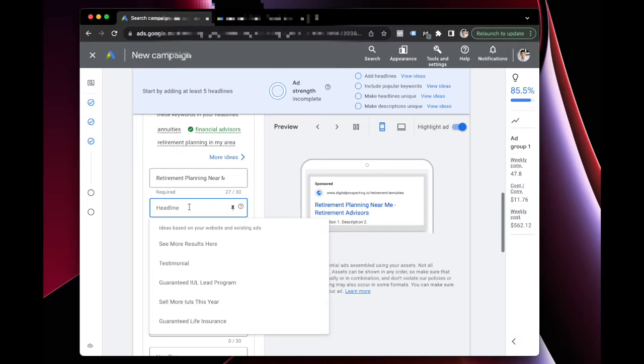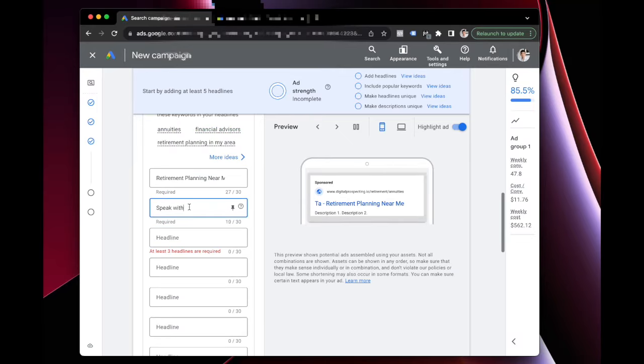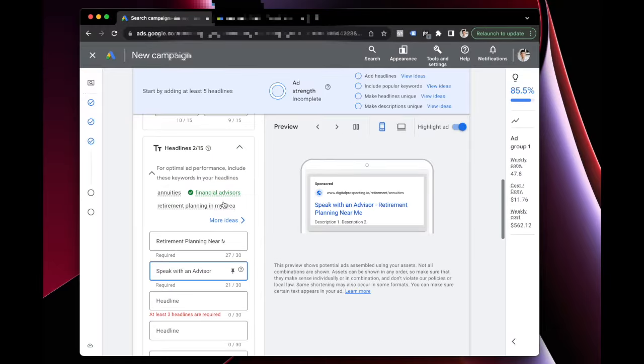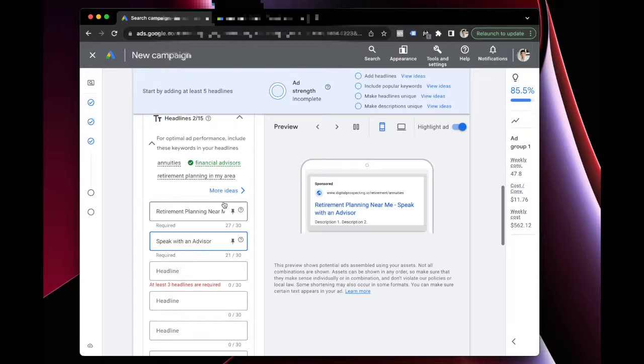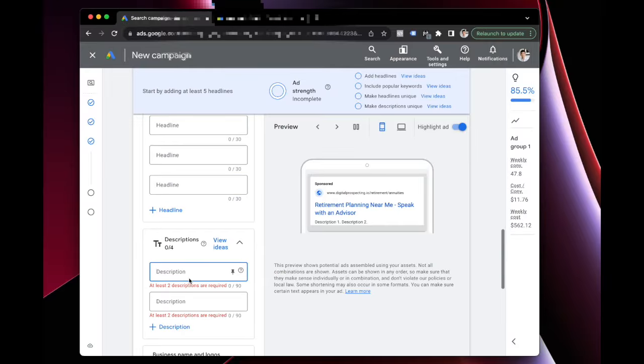Let's say headline number 2 is speak with an advisor. Now this is just an example. Don't copy it word for word. It really depends on what kind of keywords you're targeting, right? So your ad is going to look something like this. And then you can simply write a short description for what you want to sell right here. So you could write something like get in touch with a professional financial advisor. Then your ad is going to look something like this, which is perfect.